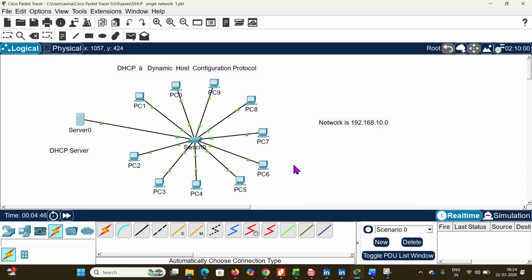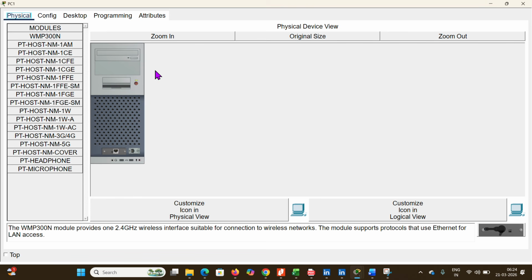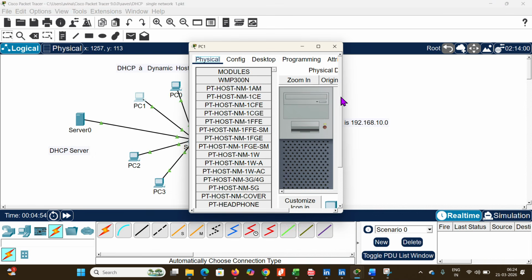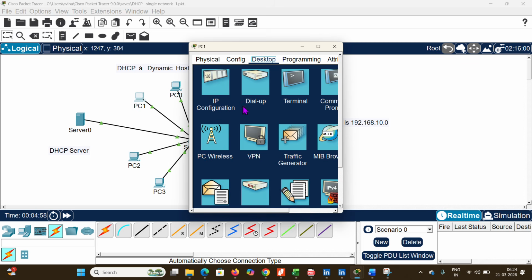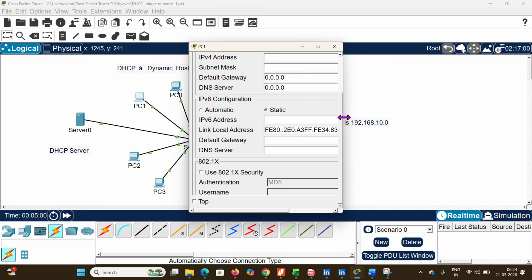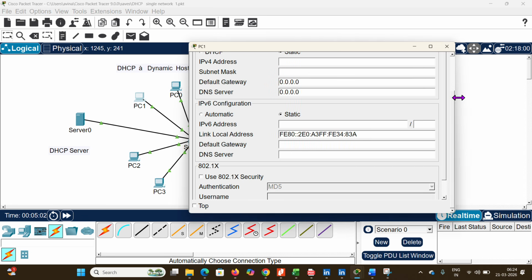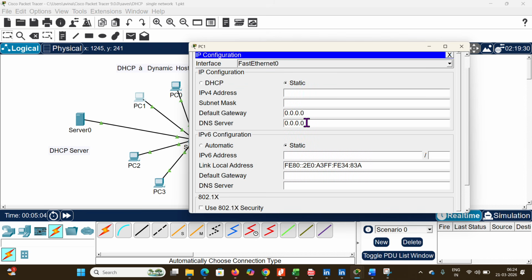Now go to any of the PCs, for example PC1, and go to Desktop, IP Configuration. You can see that by default it is static. Click on DHCP. Automatically it is taking 11.